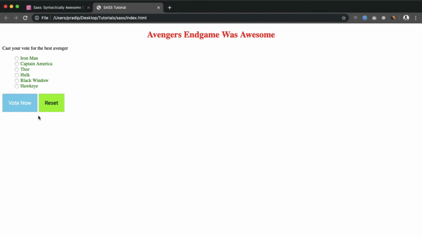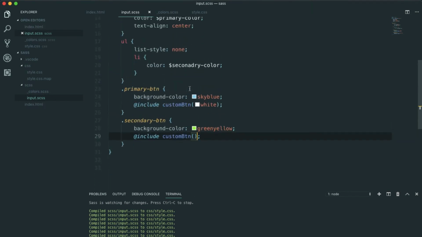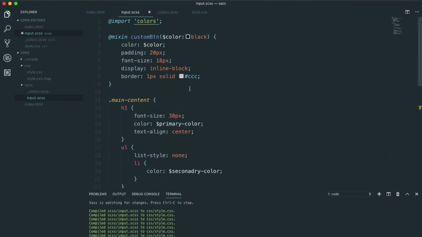So that's how we can use the mixins, and that's how we can optimize our codes over here, right? So you can see the power of mixins. Okay, so now let's go to our next topic.